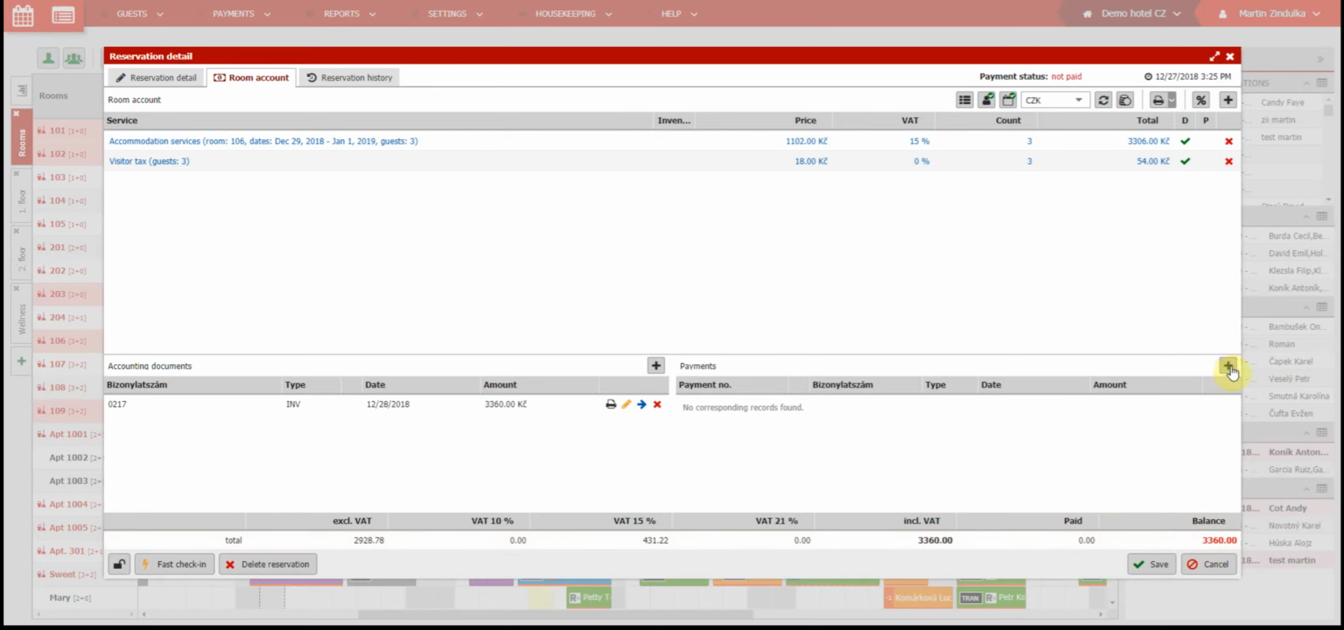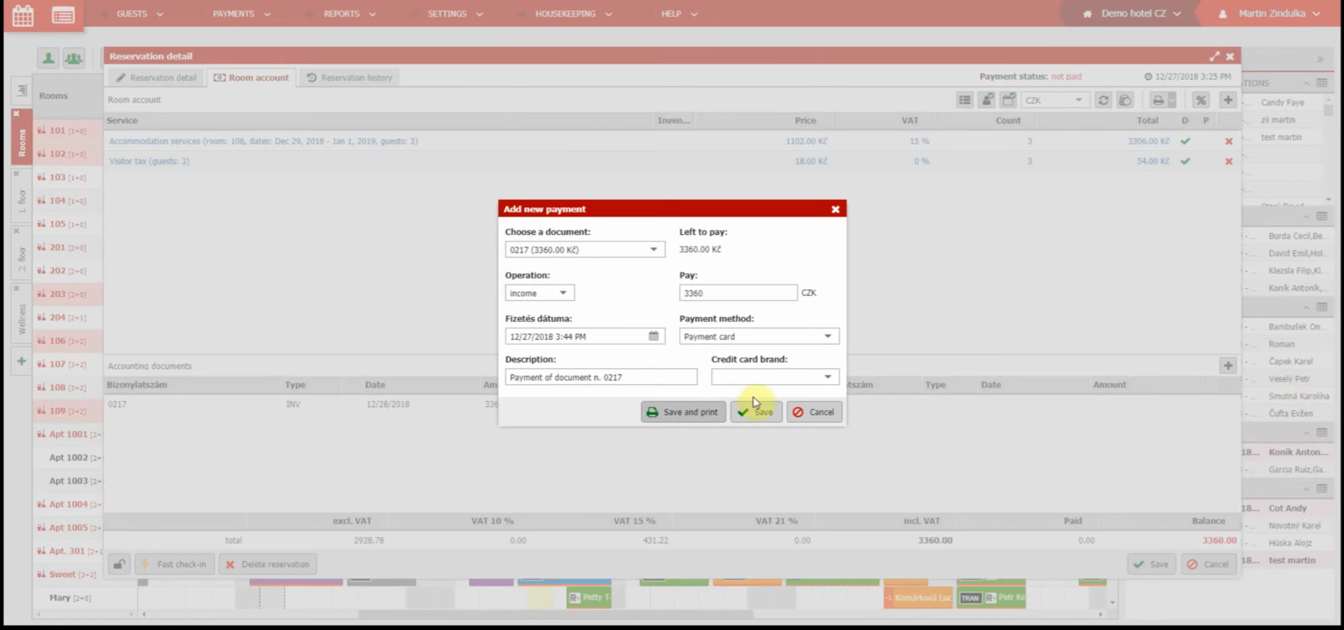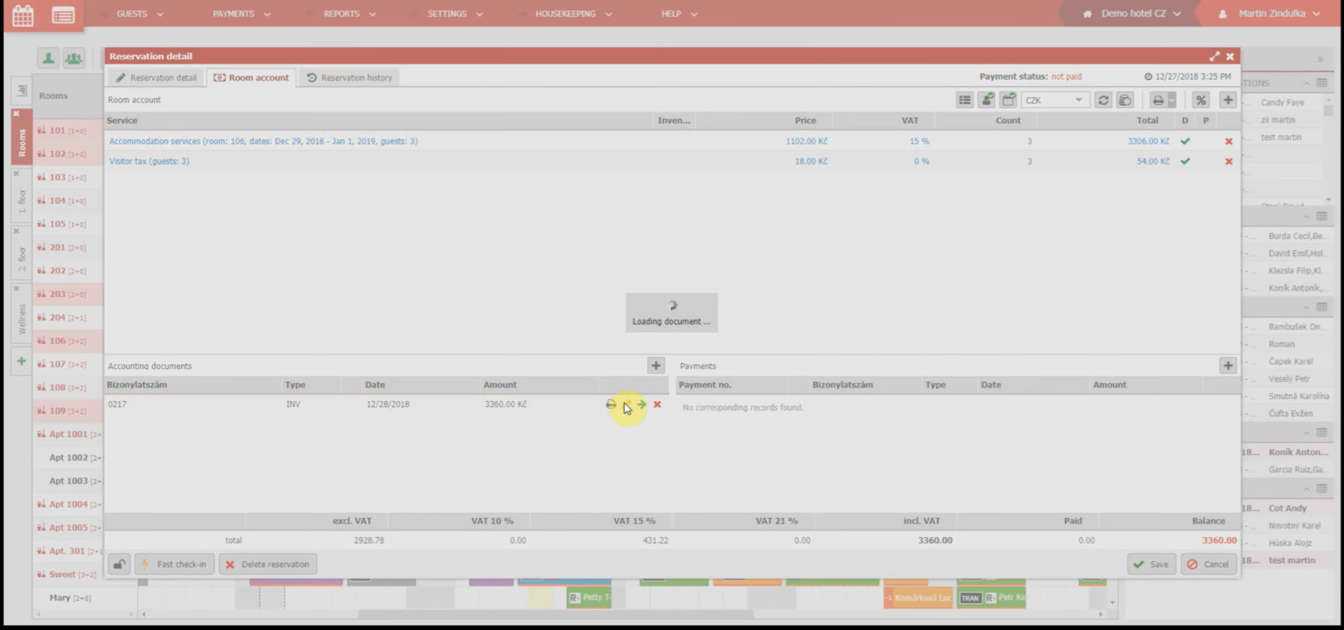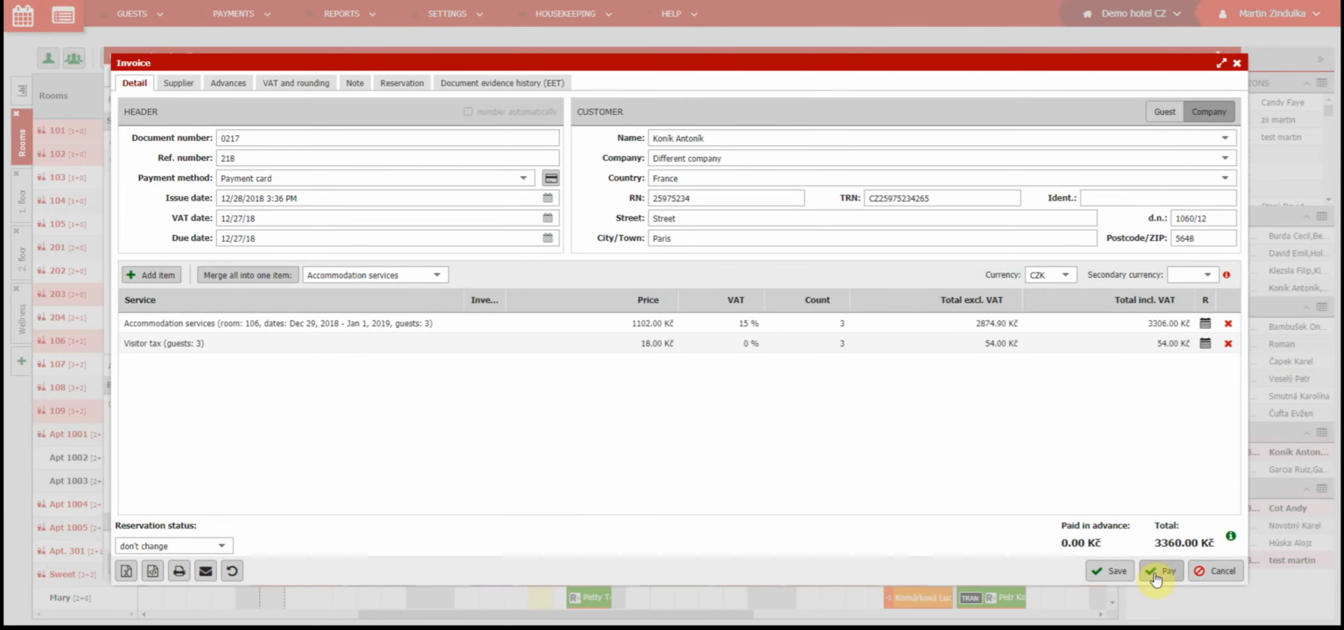Adding payment to the document can be made using this button and selecting the parameters of the payment, or by opening the document and choosing the Pay button. In this case, payment will be created with the current date and time.